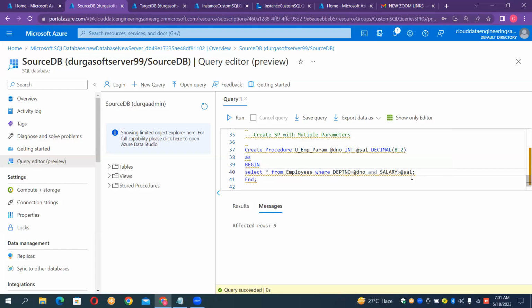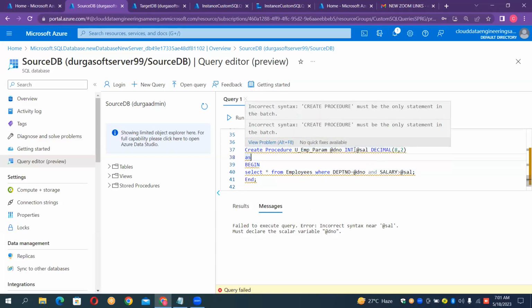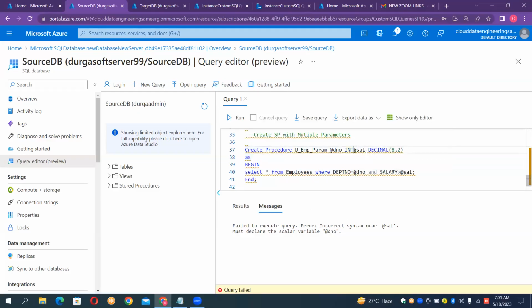Hello? Yeah, guys, I'm audible. Correct. That's it now. I'm trying it with the two. Execute this. Run this, guys, everyone. Now, it says failed. Why? Incorrect syntax near sal. Because you have not defined it, the sal. Comma.